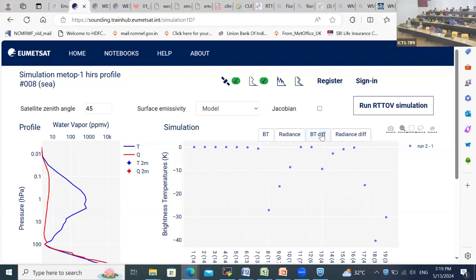Only two options are there for surface emissivity, fixed and model, no? Fixed and atlas. It's okay, no problem. So you can use atlas. The atlas one you can use.